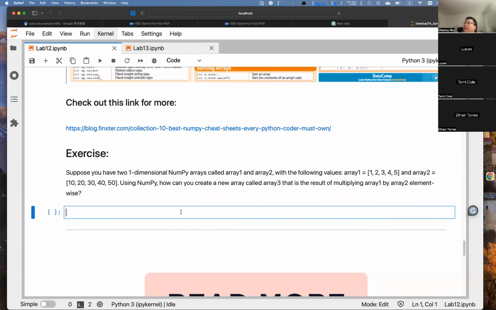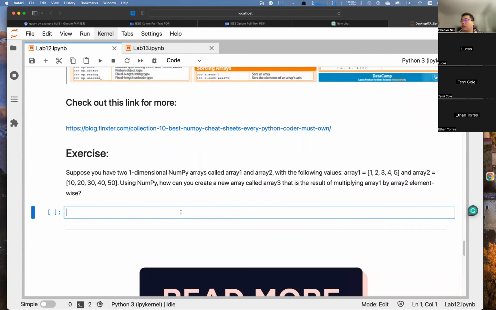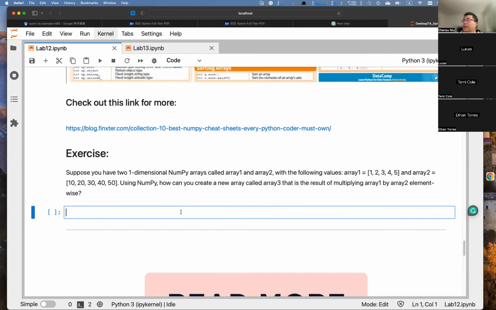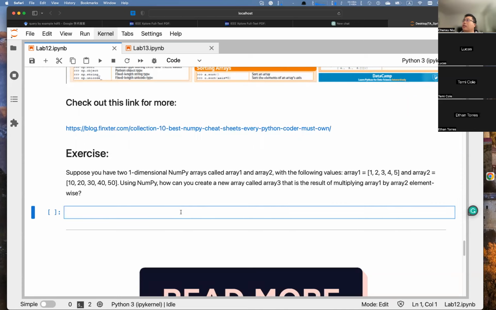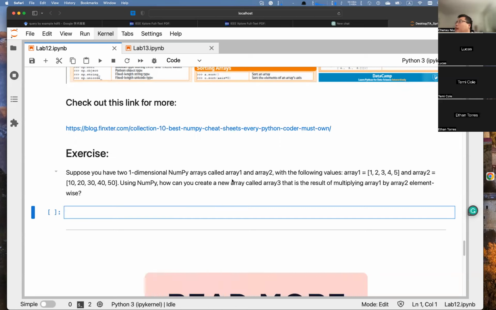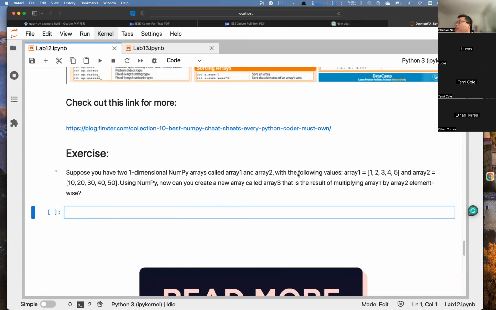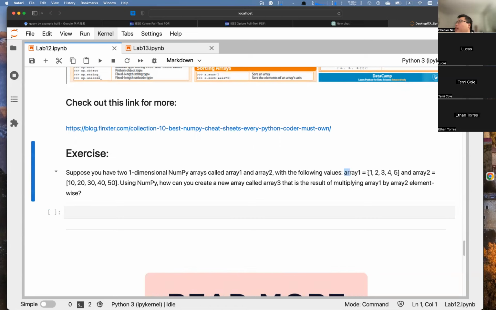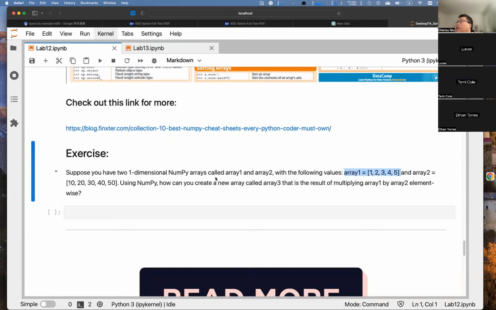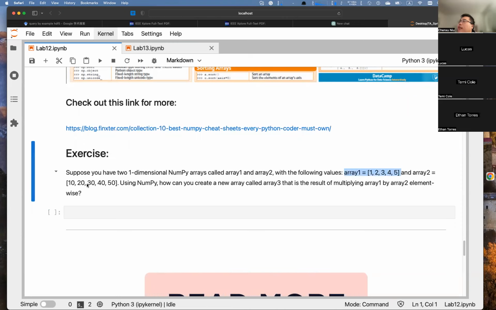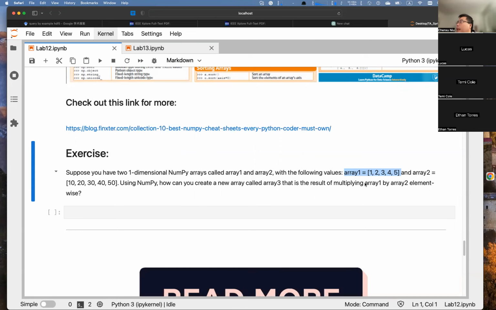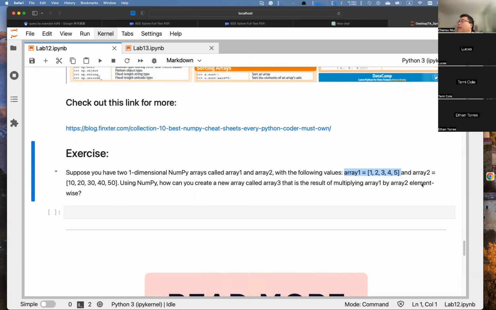Okay, and the last one is about the exercise. In this exercise, suppose you have two one-dimensional arrays, array 1 and array 2, with the following values. The first one is 1, 2, 3, 4, 5, and array 2 is 10, 20, 30, 40, and 50. Using NumPy, how can you create a new array 3, the result of multiplying array 1 by array 2 element-wise?